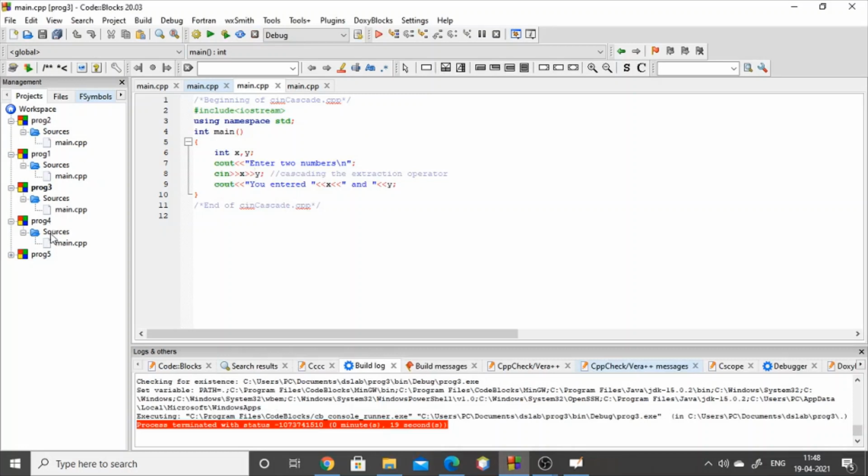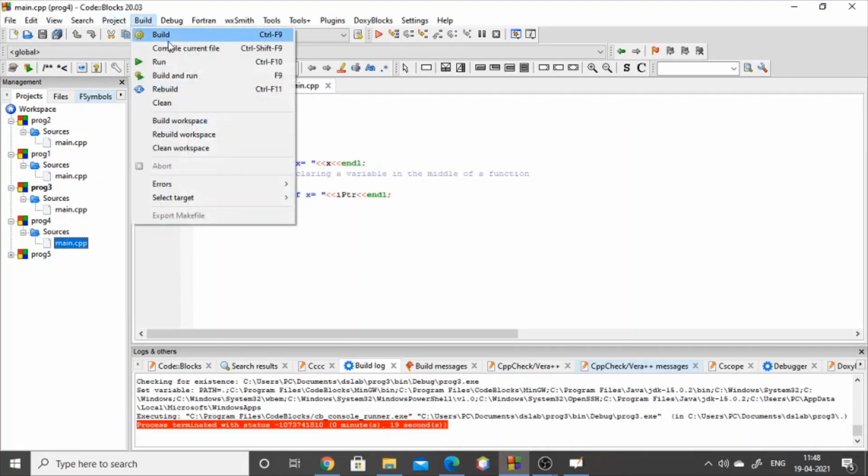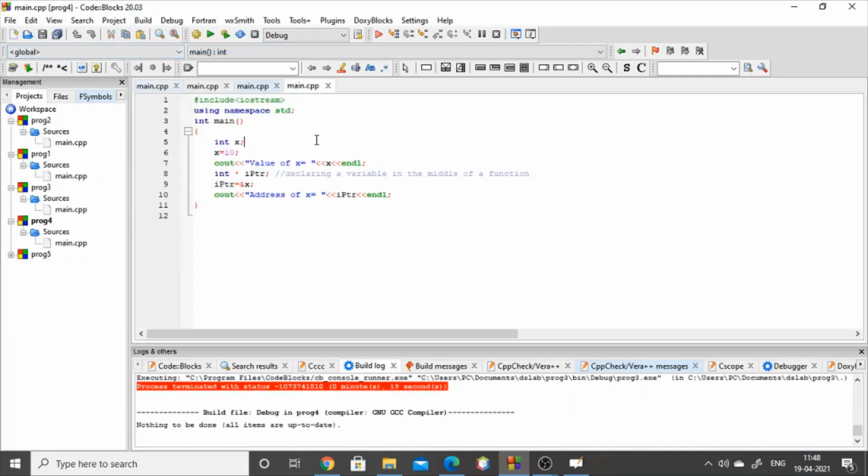third program. The fourth program is regarding variables, how we are going to declare variables in C++. Here I have declared int x, and then I put the x value equal to 10. So value of x is equal to x, and the output will be 10. Then I have declared an int star pointer, and within that pointer I have fetched the address. So iptr is nothing but the address of x.